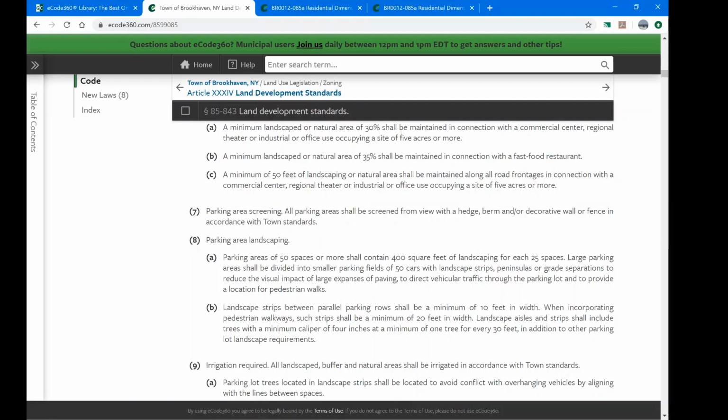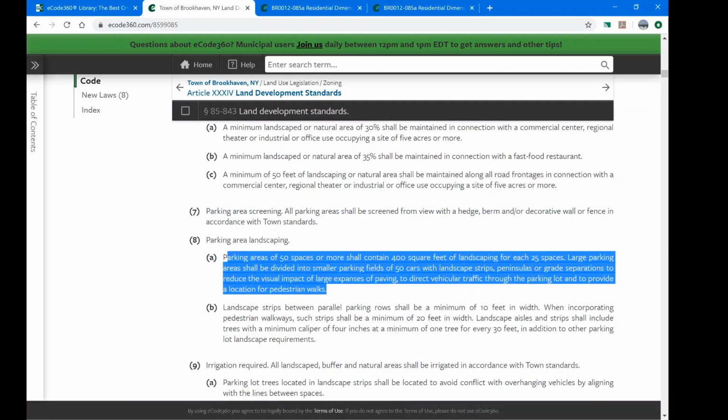With the parking lot, you do have to landscape it though. And it says that 50 spaces or more must maintain at least 400 square feet of landscape for each 25 spaces in the parking lot. So a 50 space parking lot must have an additional 800 square feet of landscaping inside that parking lot. So that's inside the boundaries of the curbs.